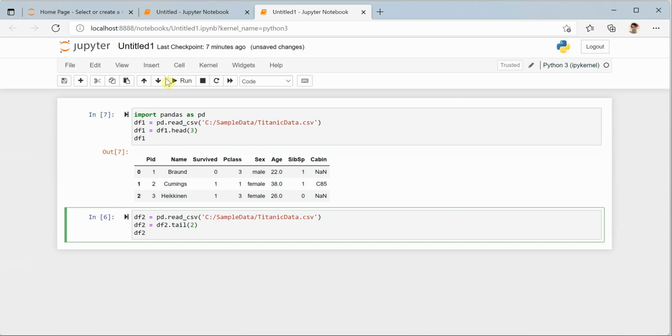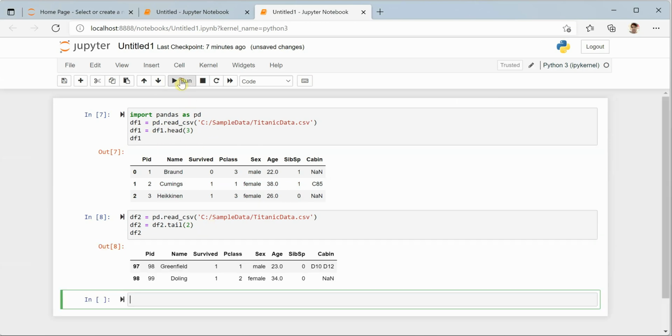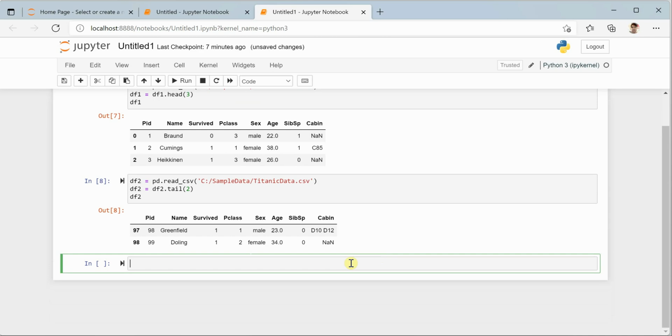show it to you. And here is df2. You can see that the indexes are different and all these 5 records are appearing over here. Now let's say you want to concatenate these 5 rows. How can you do that?